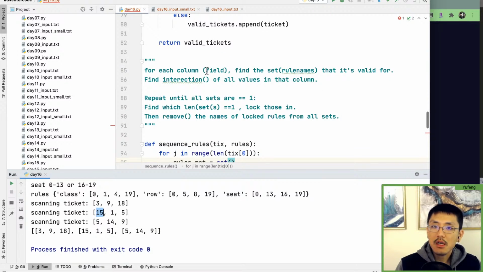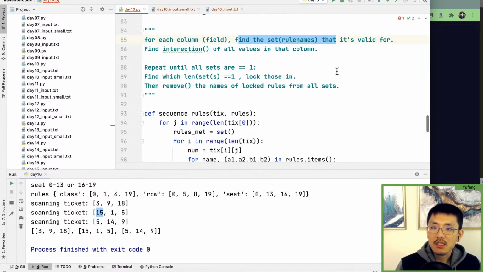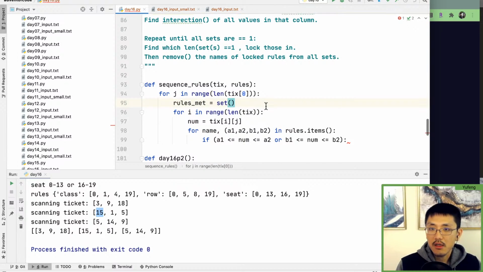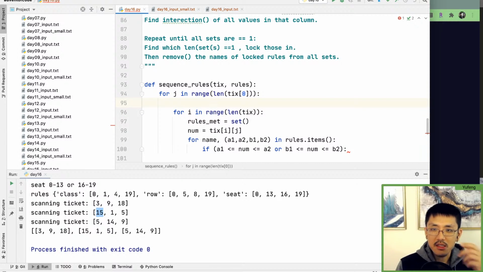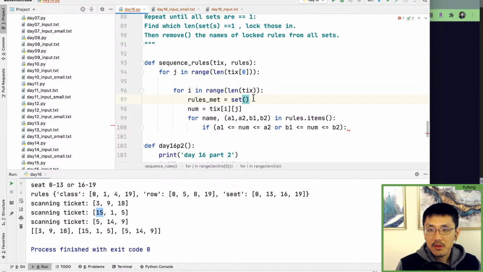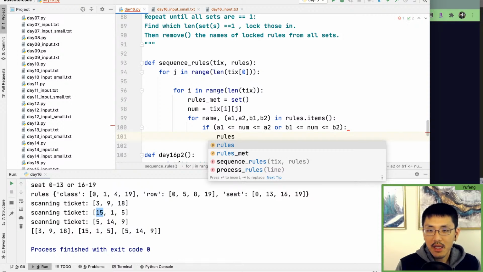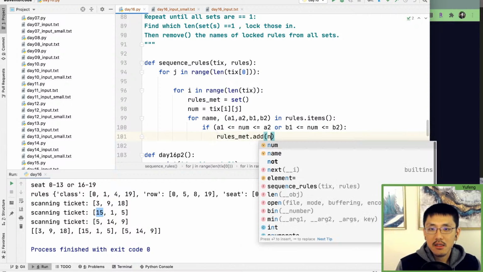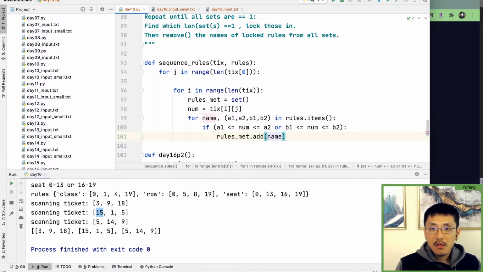Back to the notes. For each column, find the set of rules that is the intersection of all values in the column. So actually this should move down. It's the rules met for a given number. So the number that comes out here, and then we'll do the intersection at this top level, after the for loop. So we'll say this number meets the set of rules met dot add name. So that will be the list of all of the names that that number meets.